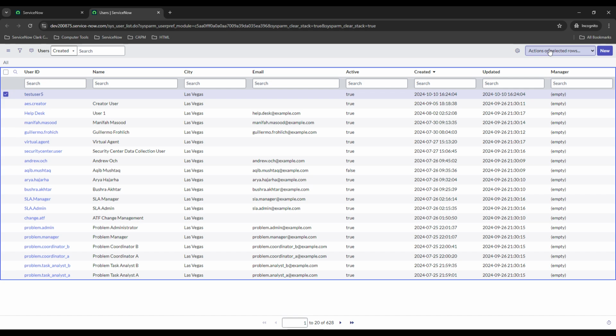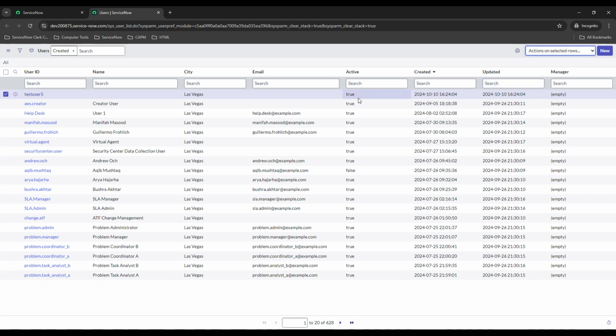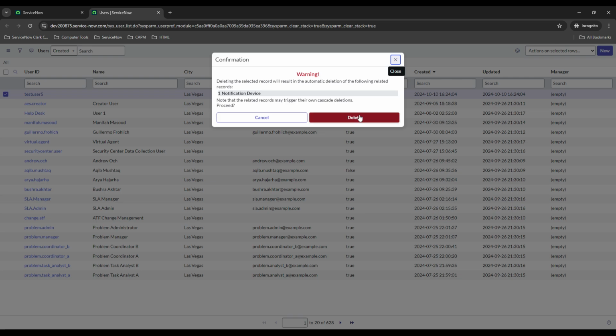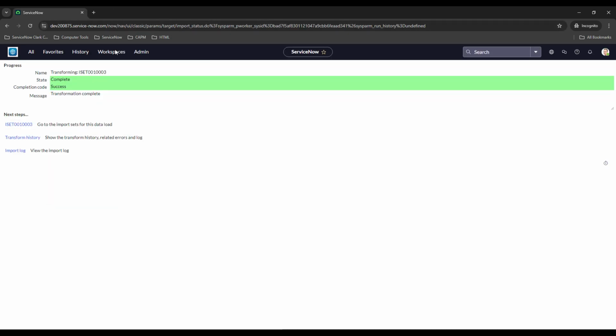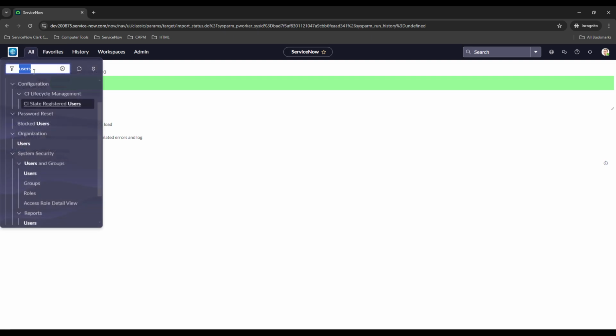Now we don't want that to happen, right? Or at least in certain cases, we don't want that to happen. If the coalesce does not match anything, we don't want to create a new record. We just want to go ahead and skip that record. So I'm going to head over to my transform map and I'm going to show you guys the script that's in place.